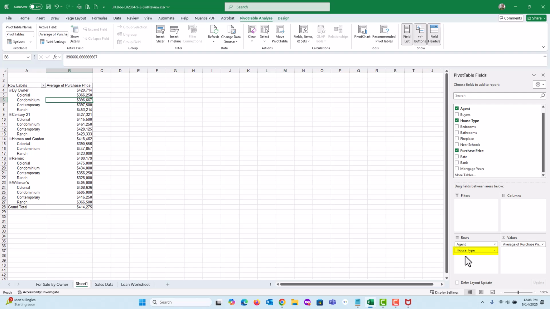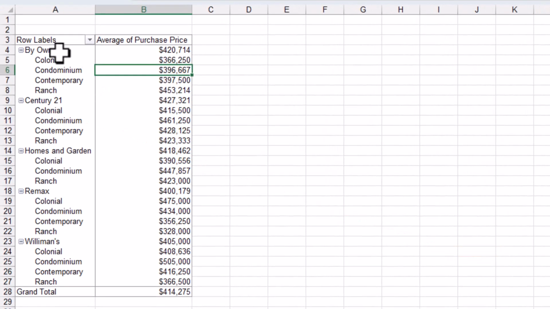So what does this mean? Well, I can understand it if I look at my table. My rows are grouped first by agent. So it went through all the data, and the first thing it did is it said collect all the by owners, collect all the Century 21, collect all the Homes and Gardens. When we use the word grouped, this is very much a database word. We group data together.